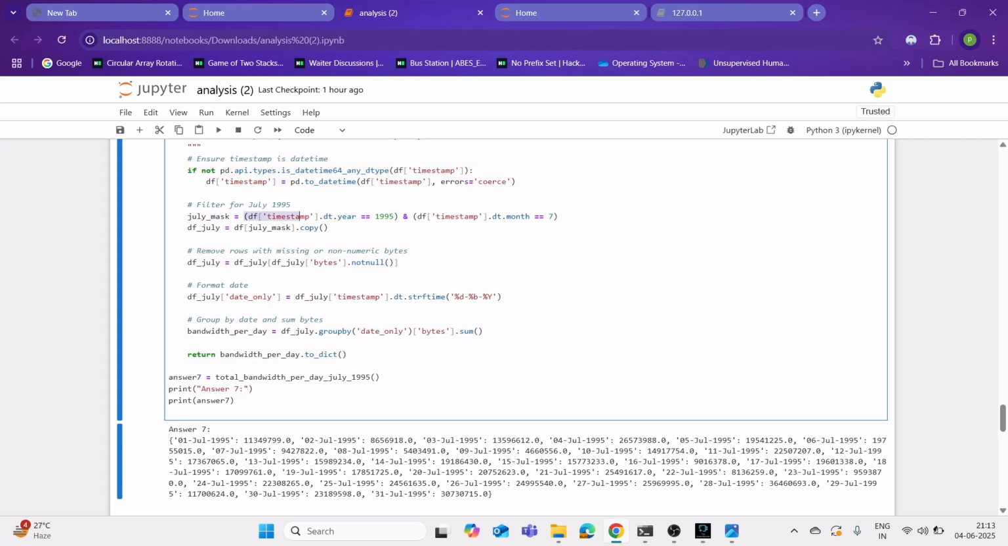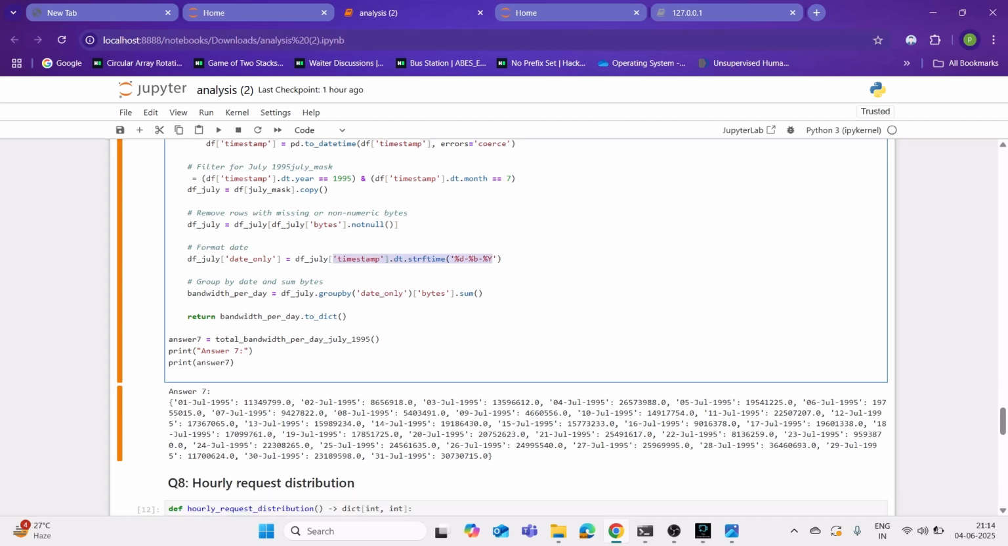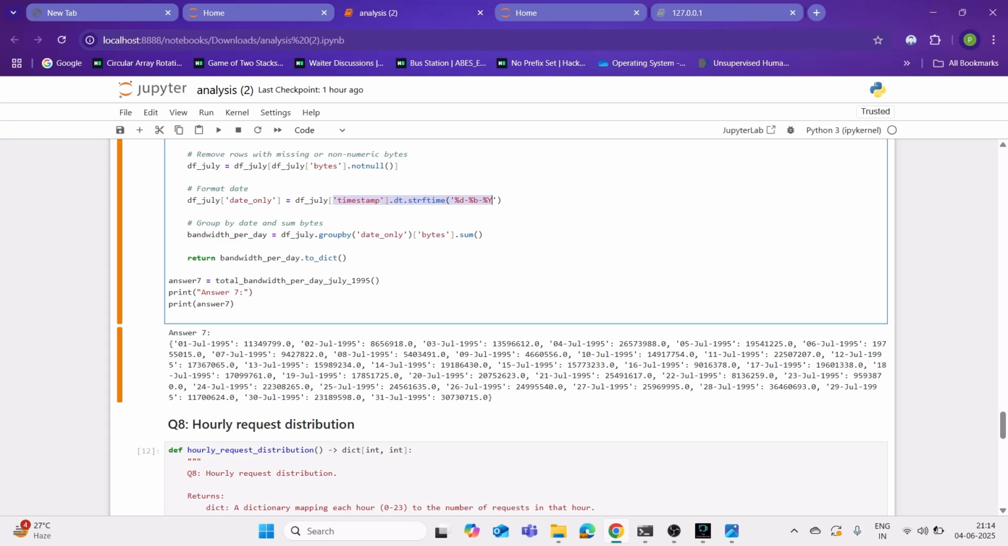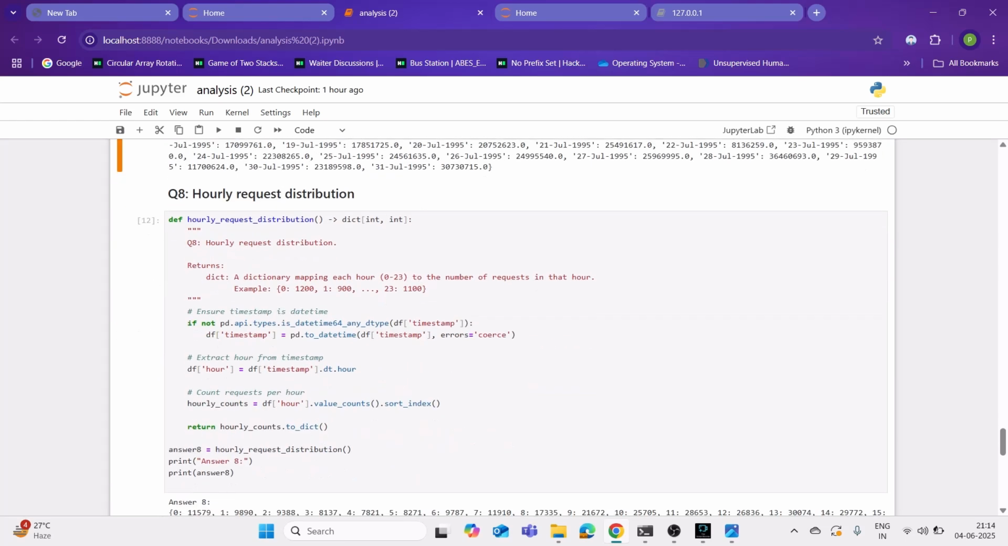Here I have created the condition where we are checking whether the timestamp has the year 1995 and the month July, and whichever comes true is being copied into this variable, and then we are checking for nulls or invalid timestamp formats, and then we are returning the total count.